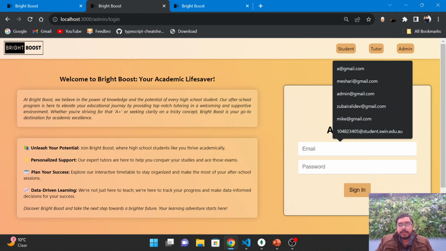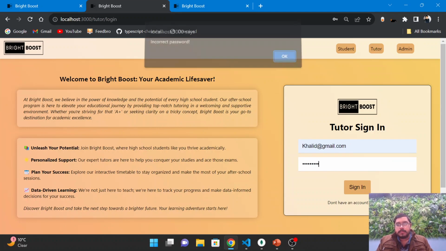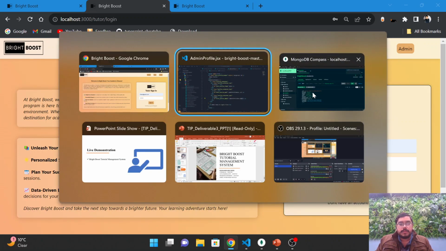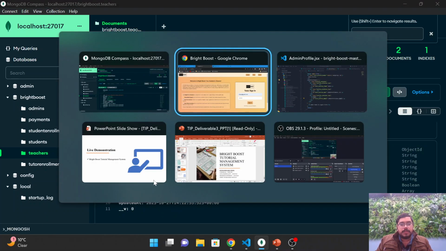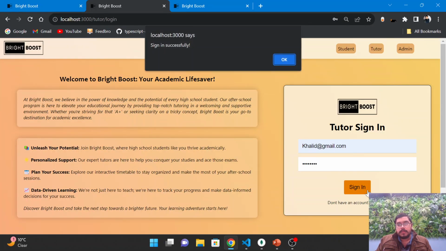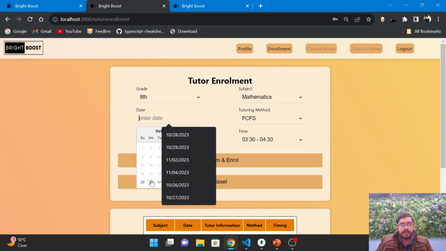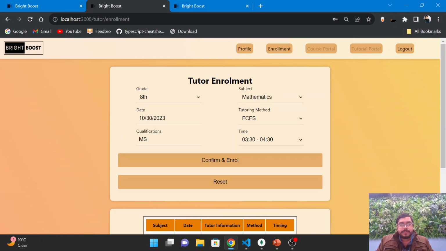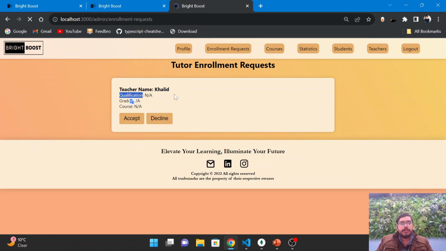and let's enroll the tutor first. It's called Khalid, Khalid@gmail.com. Let's say what's the password for this teacher. Check in the database. So here it is. We'll copy this. Sign in successful. This is a new teacher, that's why he has to enroll first. He can enroll by any dates. Okay, saved. Let's say now the request comes on this page.